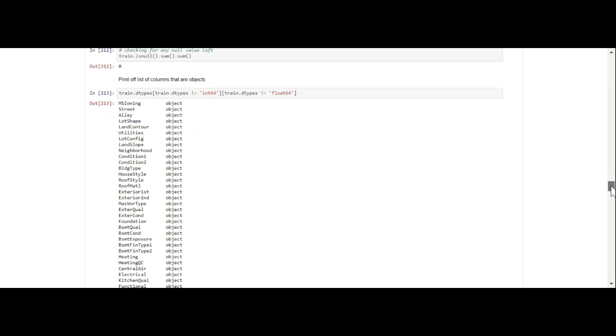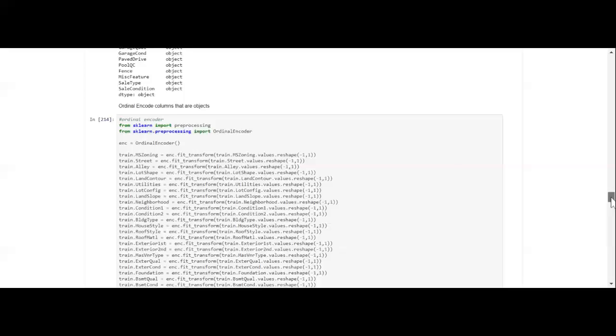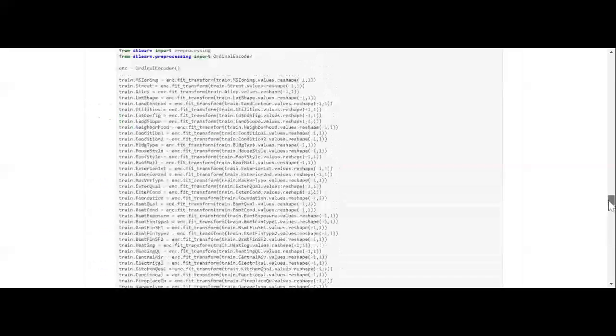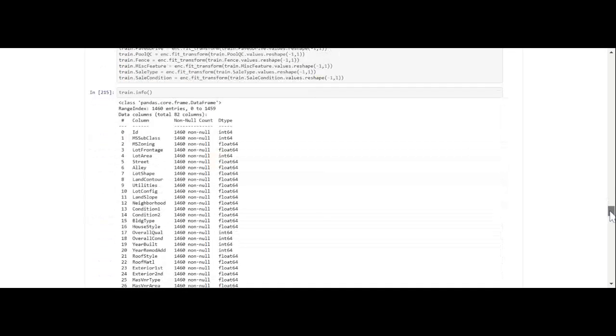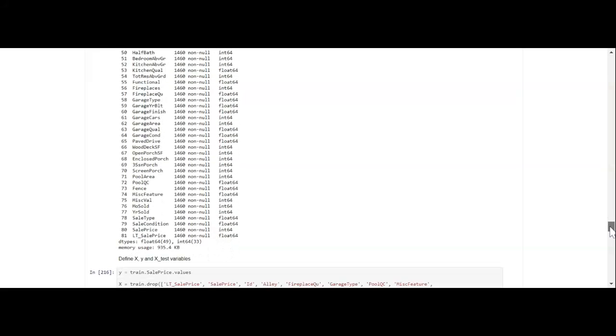So now we want to print off a list of all the object columns, and all of the object columns we ordinal encode, because definitely for PCA they have to be converted to numeric values. For the models, except for CatBoost, all of the models want to see numeric values. So all of the categorical values were ordinal encoded to make them numeric. So we look at the train file, and all of these columns are going to be either integer or float. They're all going to be numeric.